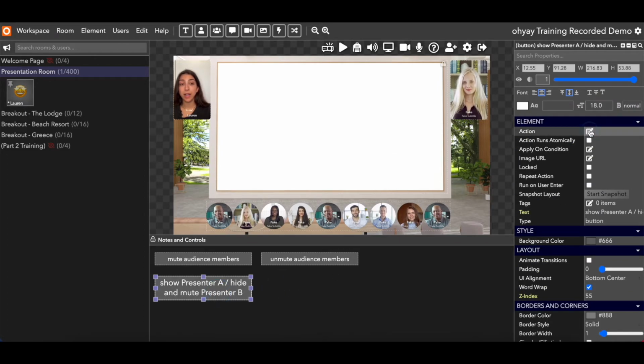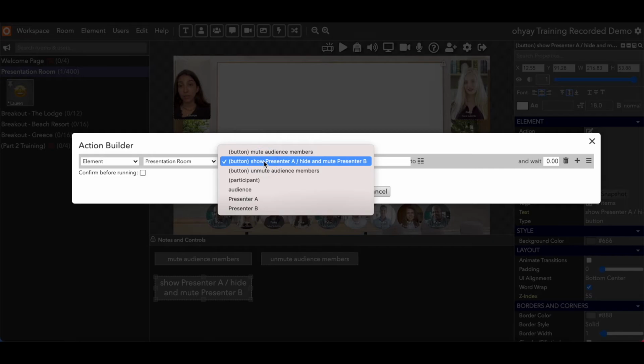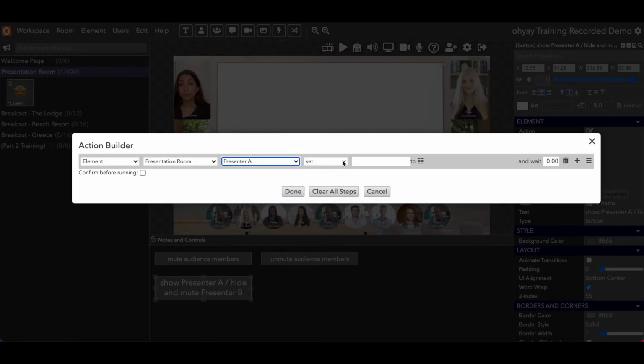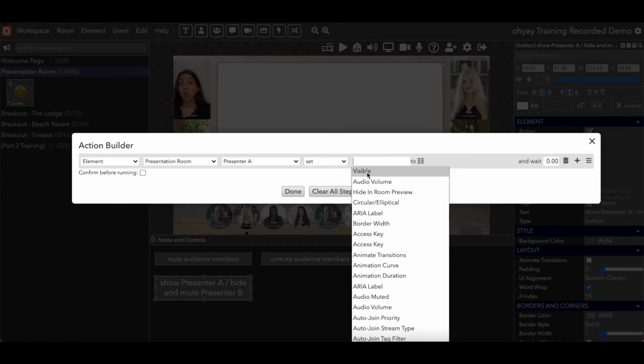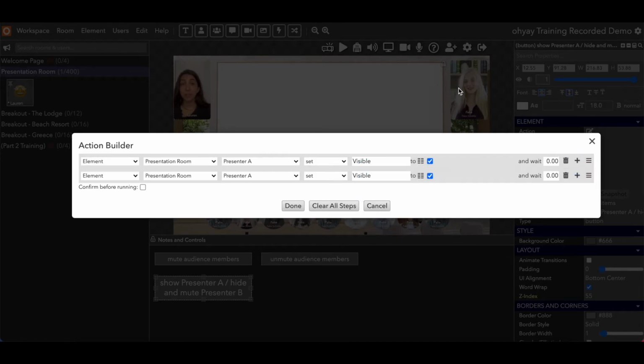Okay, let's open up the action. So, still pertaining to an element, still in this room. Now let's grab presenter A. All right, we're going to set this person to be visible. Remember, that is the toggle for making something visible or invisible, to show or hide something. This person's going to be visible, and let's make presenter B invisible, right?